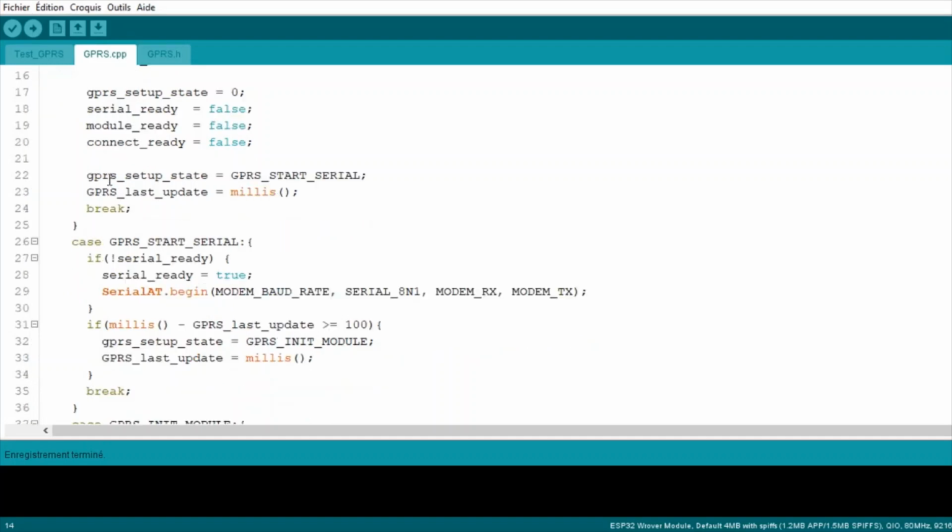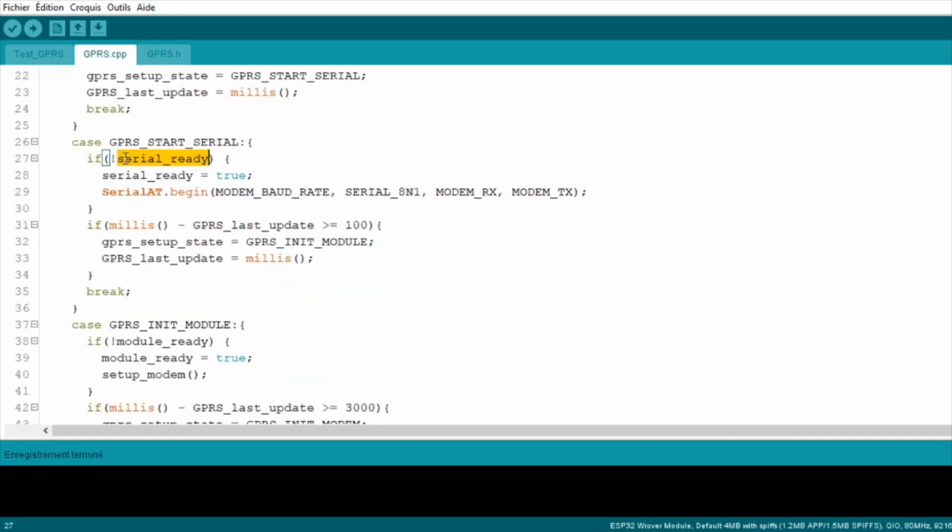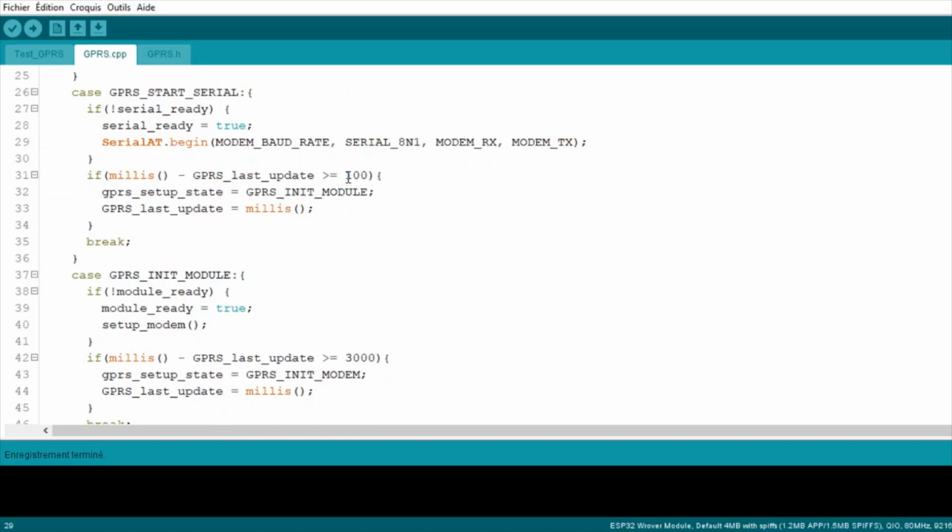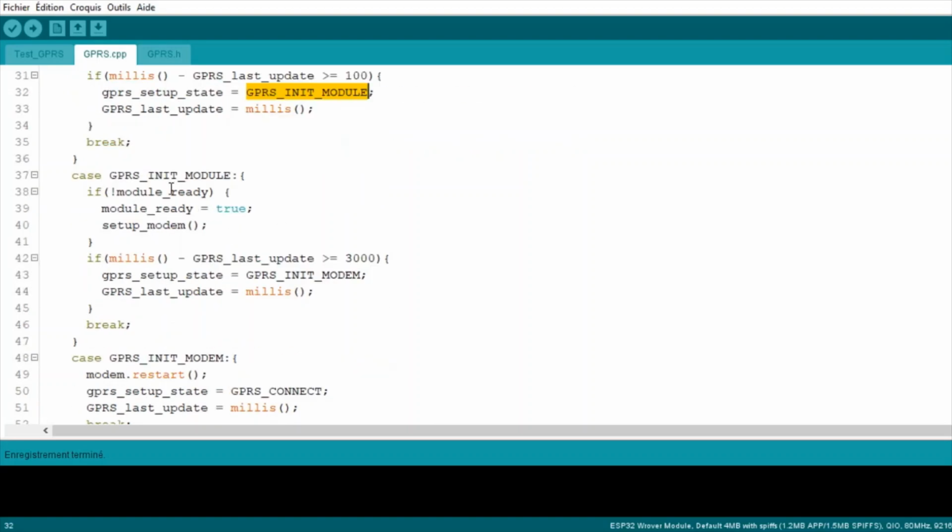So first we check if the serial is ready, then we begin our serial communication, and after 100 milliseconds we wait for the serial communication to set up. After 100 milliseconds our GPRS state goes to the init module, and here we are. So we set up our modem.